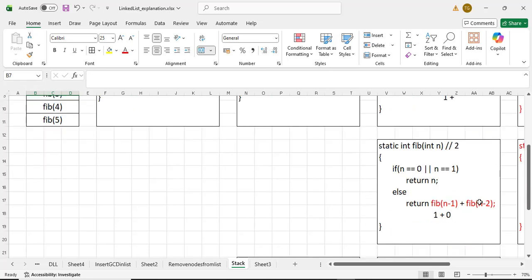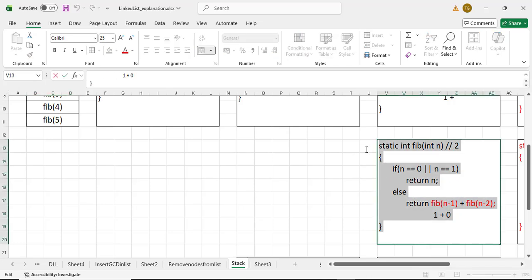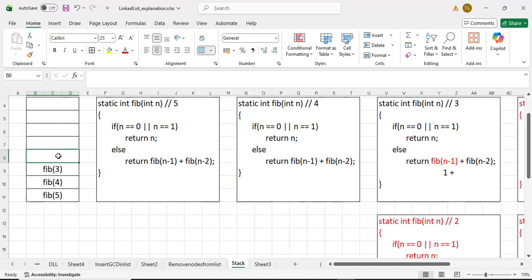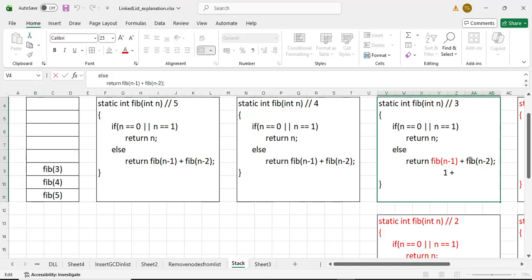In fib of 2, both recursive calls got over. 1 plus 0, the value is 1. So now fib of 2 is returning the value 1 to which place? To this place. So fib of 2 is returning the value 1, where in fib of 3 for the second recursive call. So here it is returning me the value 1.